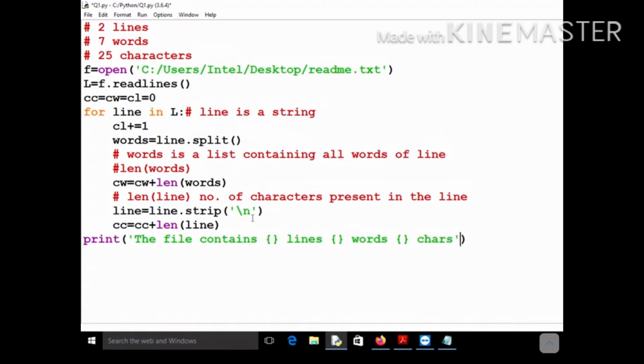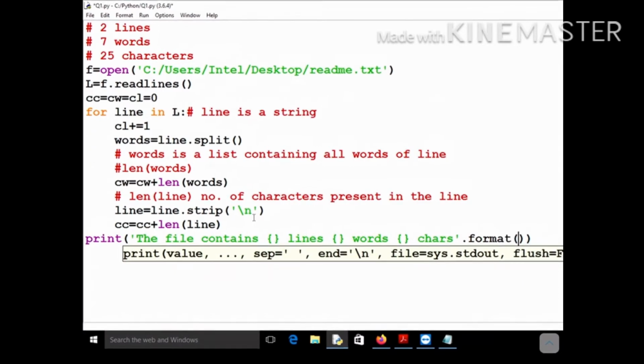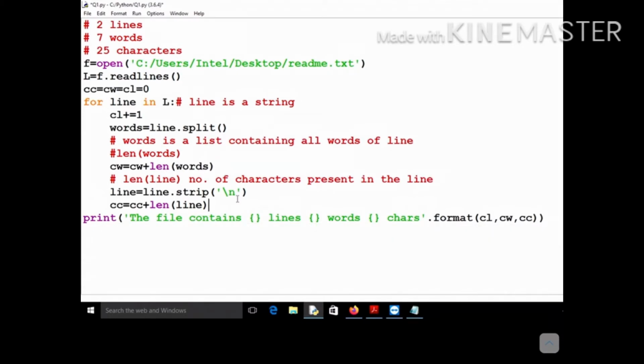Then you use the format function, and you provide the values. First you need to print the count of lines: cl, cw and cc. So that's it, and it will give you how many lines, words and characters are present in your file.